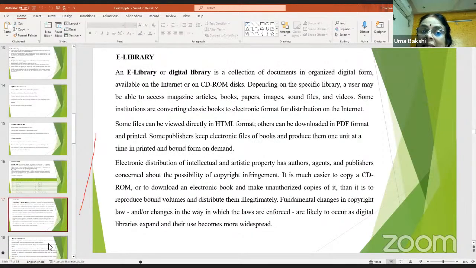So for all those things, there is an e-library. E-library has the articles, magazines, books, papers, images, sound files, videos, everything will be there in the e-libraries. This helps us to learn more easily the concepts. Whatever we want, we can search on that. Of course, Google is the best one for all of us. Anything you want, Google has all kinds of information.